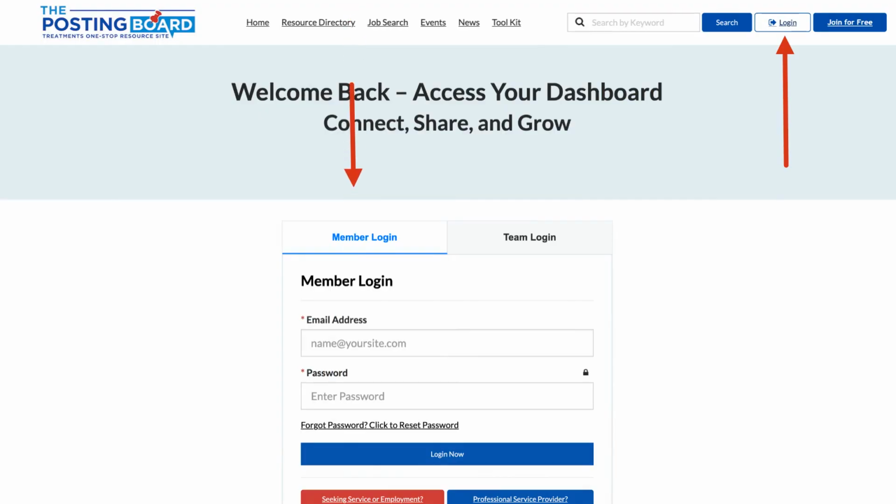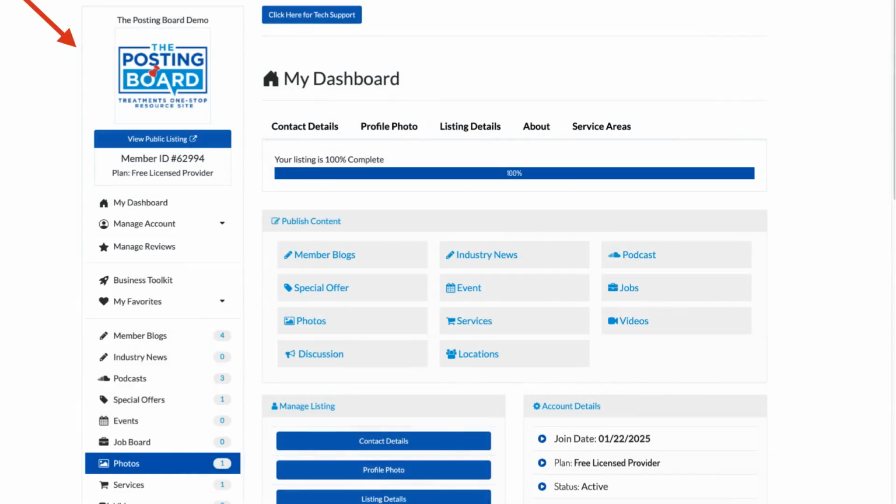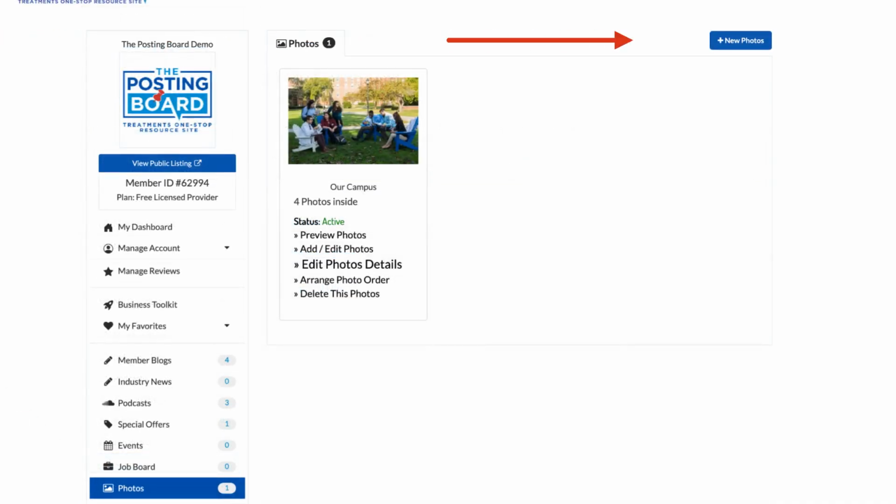Select the Member Login tab. Then, enter your email address and password. From your members' dashboard, scroll down to the Photo section. Click Photos. Then select New Photos to begin uploading files.